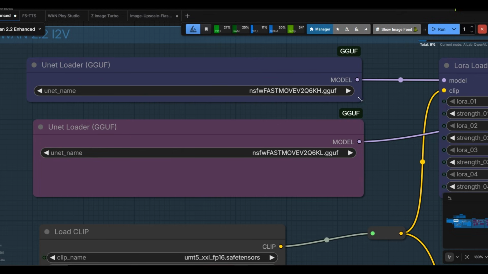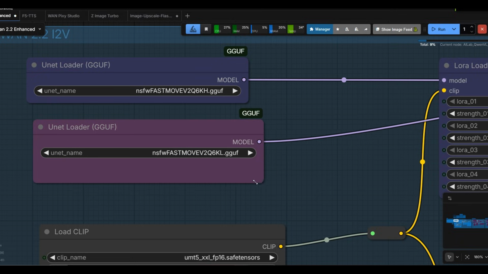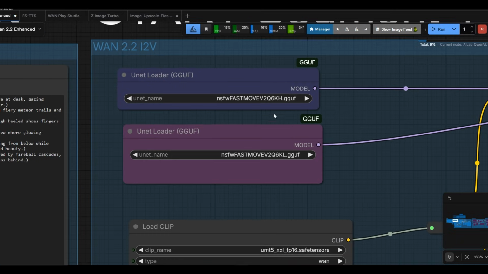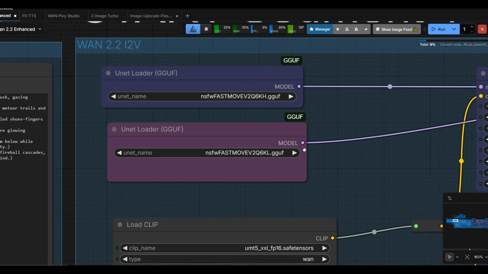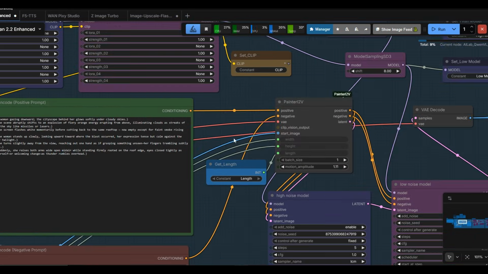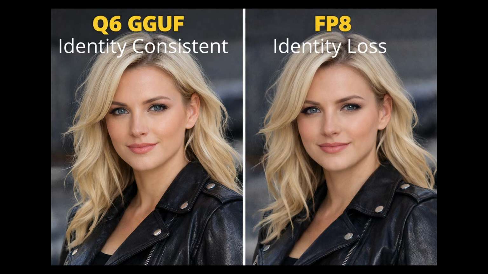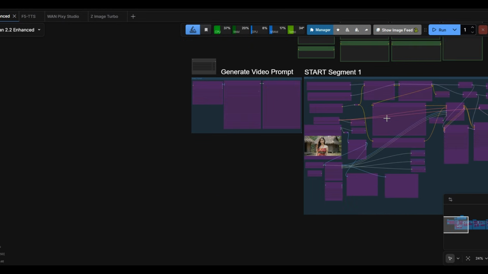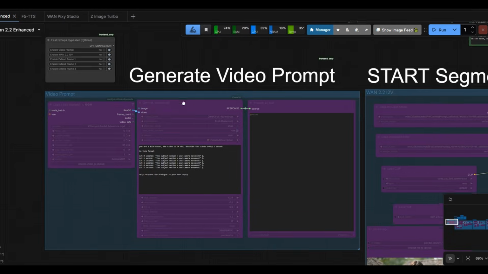This is an updated workflow from my previous video for loading GGUF models, since I received many requests for GGUF versions. In my testing, the Q6 GGUF models produced higher quality results than FP8, so I'm moving away from FP8 models and switching to Q8 GGUF instead. Segments 2, 3, and 4 are used to extend the video. You can enable them if you want to generate a longer sequence.